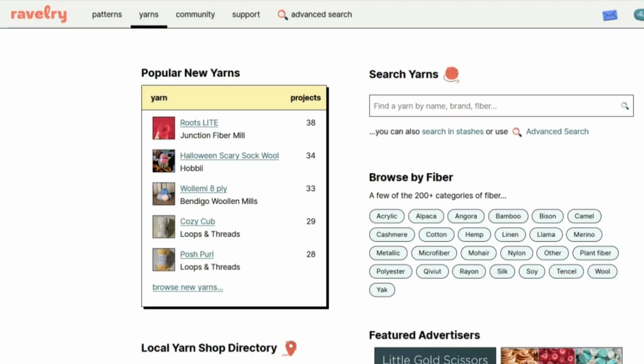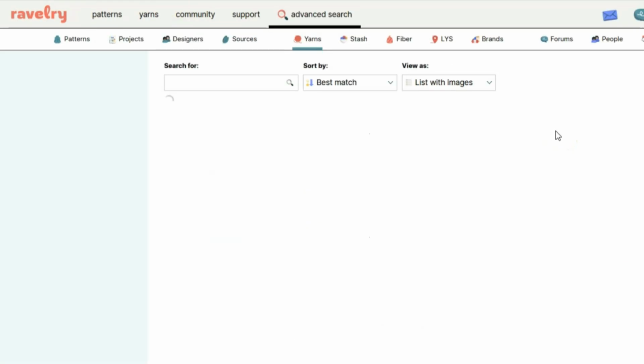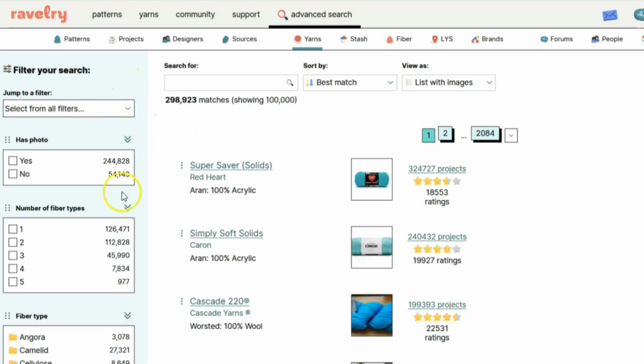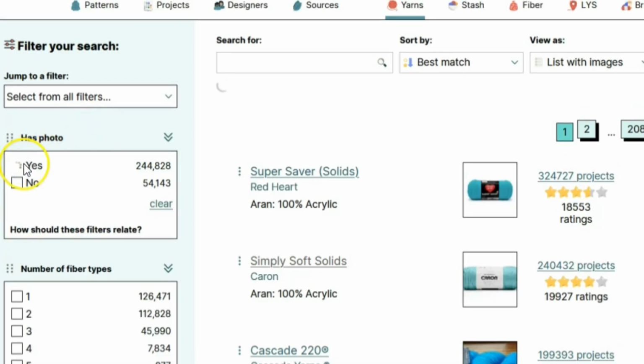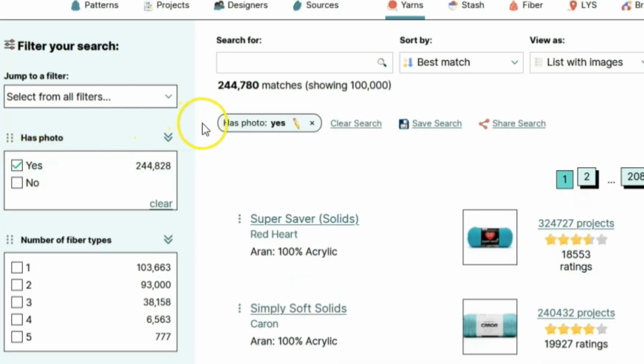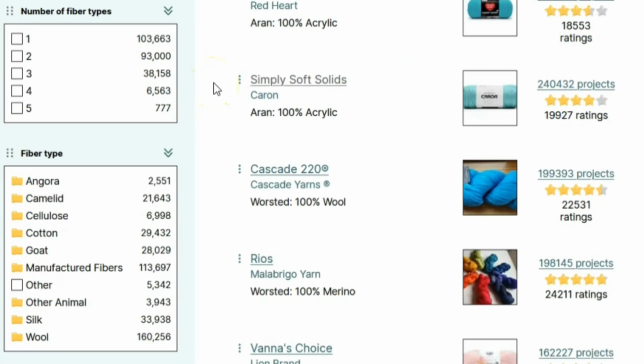Then let's go to another tab of the same page, Yarns in Ravelry, and I'm going directly to Advanced Search because it has lots of different choices you can make. And we start going through this panel on the left for what we need. I tick has photo because I like to see what the yarns are like. Then number of fiber types, 2.